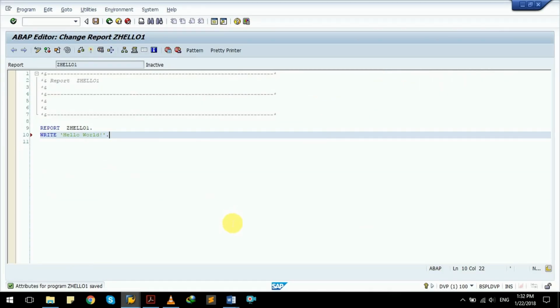So now let's save this report, and to run this report we have to just activate it. For activation, here is a button of activation and also a shortcut key of Control plus F3. What activate does is like a compiler: it checks your program for errors, and if it's error free and there are no runtime errors, it will activate it in the memory. And now we have to press the F8 button to execute this program.